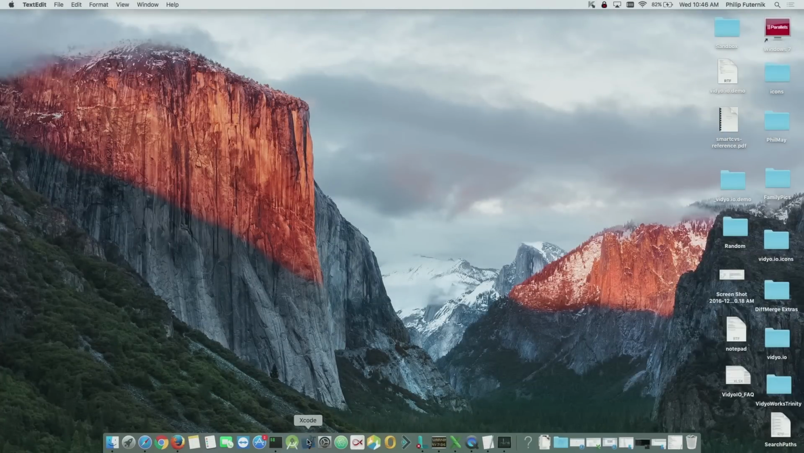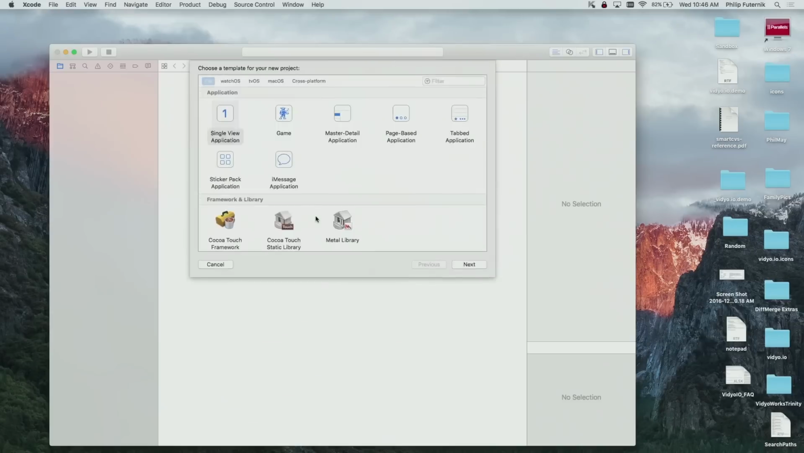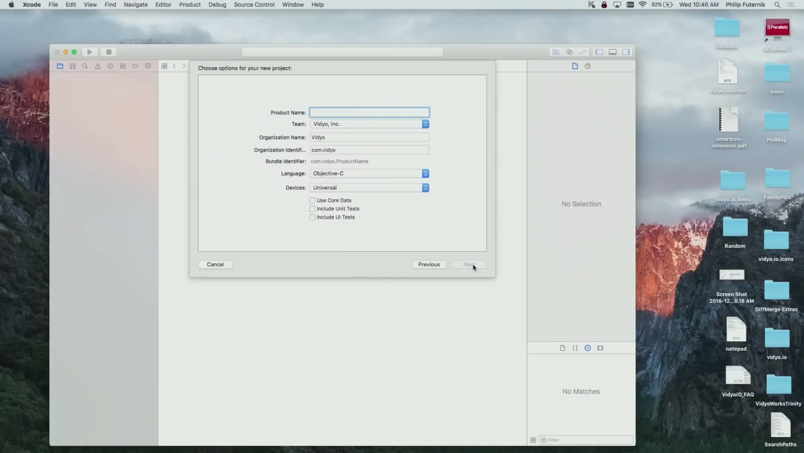First, let's open up Xcode, create a new Xcode project. A single view application will do, and we'll call it Vidyo.io demo. We'll leave the team, organization name and identifier as is, and let's build this app using Objective-C.